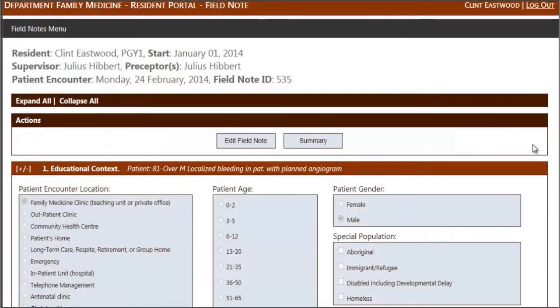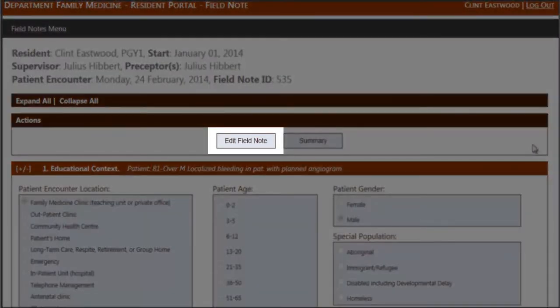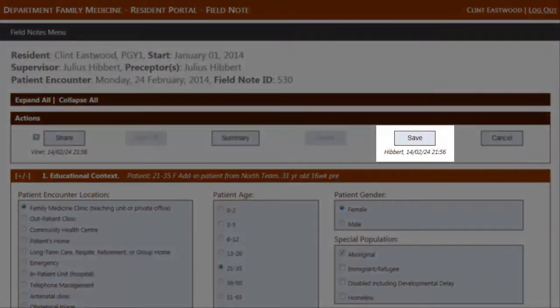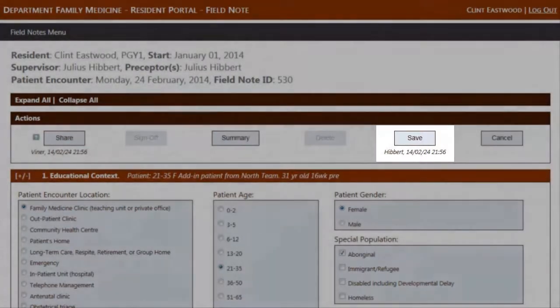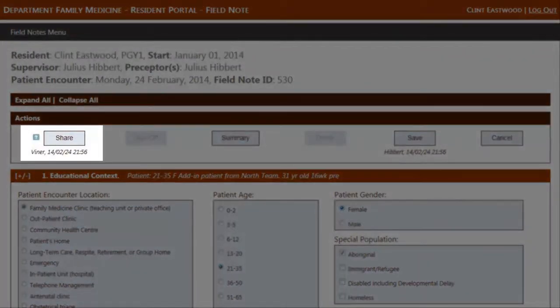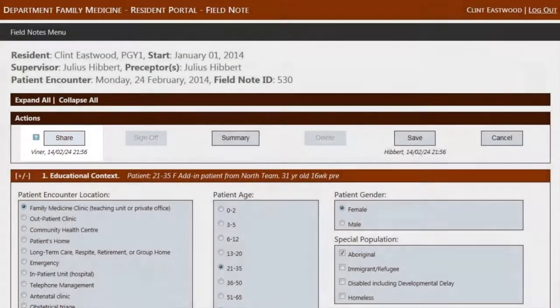You may choose to make edits to the FieldNote. Click Edit FieldNote to enter the edit mode. Information on how to complete the FieldNote is covered in the tutorial How to Create an eFieldNote. Don't forget to save your work as you make edits. To notify your supervisor that changes have been made to the FieldNote, click Share. This will send them an automated email.